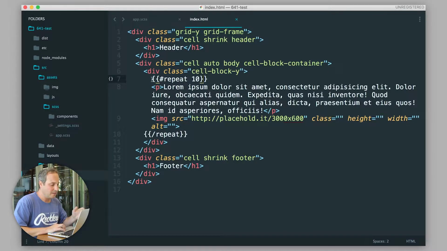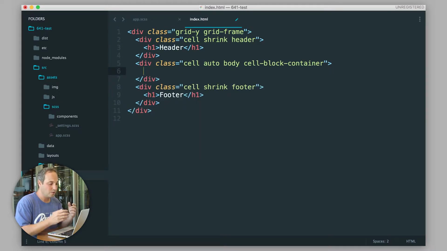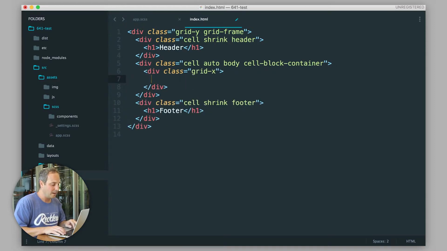Okay, so we don't need this repeat helper here right now. So I'm going to go ahead and remove that. We're going to nest a grid. And we don't need this cell block Y either, because we're directly nesting a grid inside of this cell. So the way that we nest a grid is we'll actually do the grid X class, because we're going in the horizontal direction now. We want 2 side-by-side columns. All right, so we have our grid X, and now we're going to attach 2 cells inside of here.